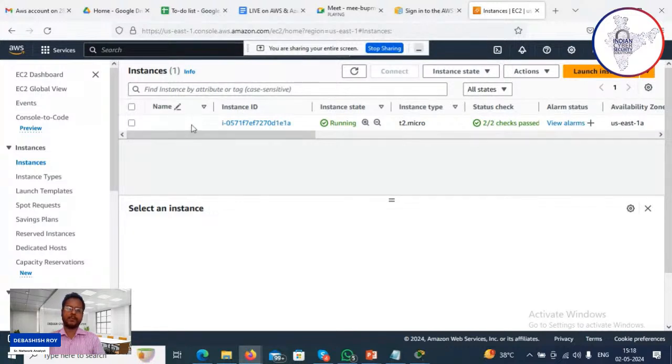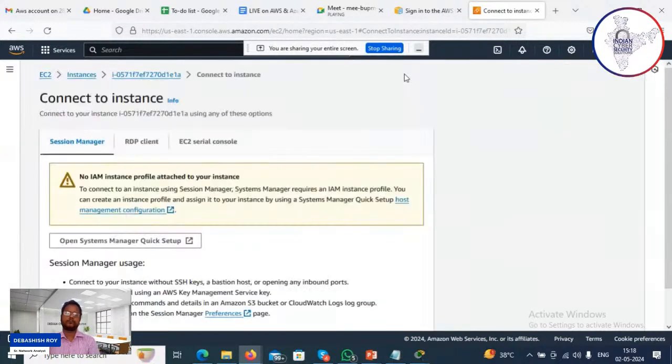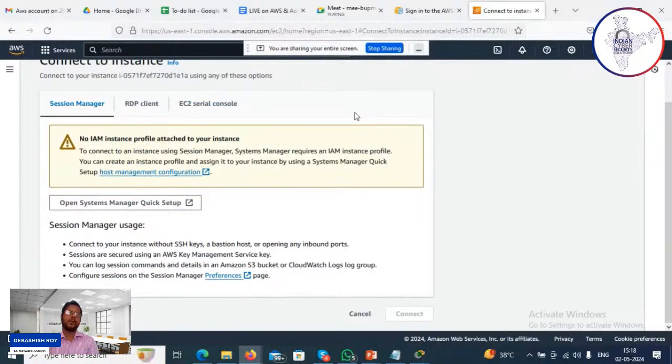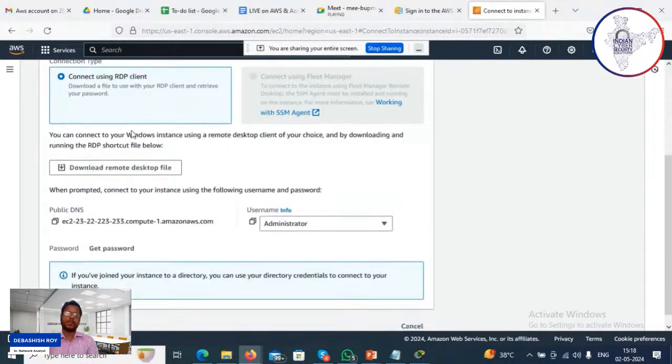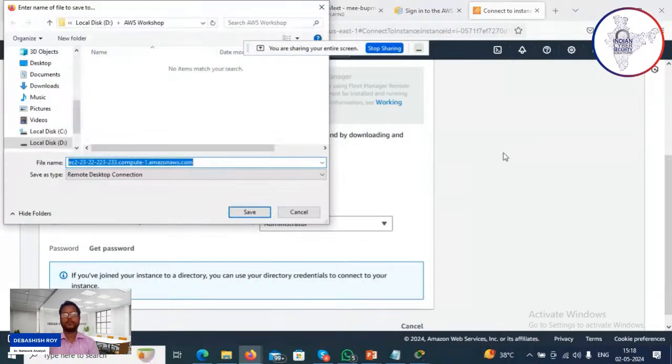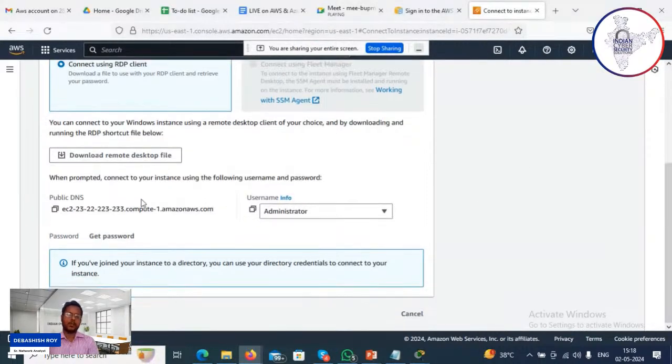And now just select the instance and connect to that. And choose the RDP client. You have to connect using the RDP client and download the remote desktop file. You need to download the remote desktop file now, because you cannot download it later. Just save that. And now this is a public DNS, the FQDN.